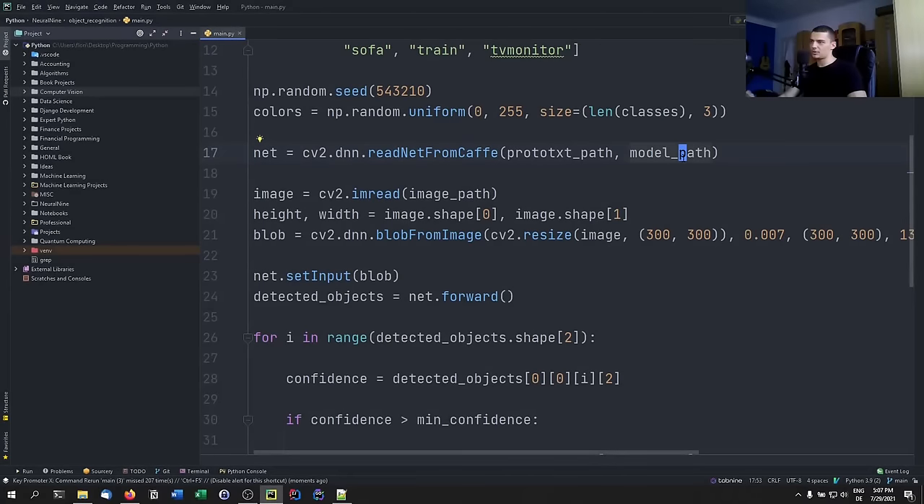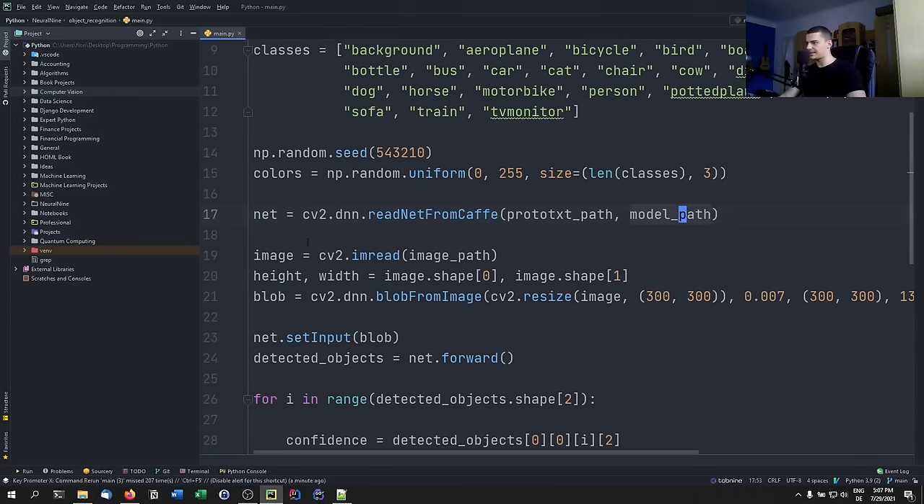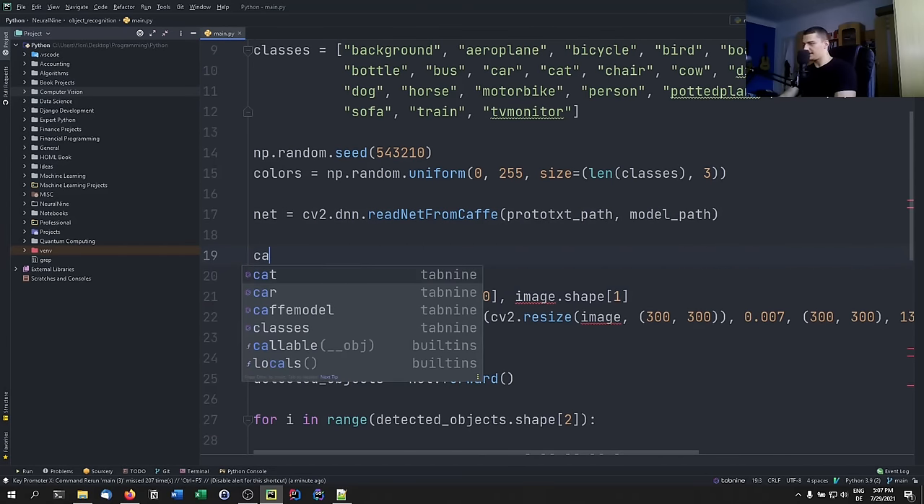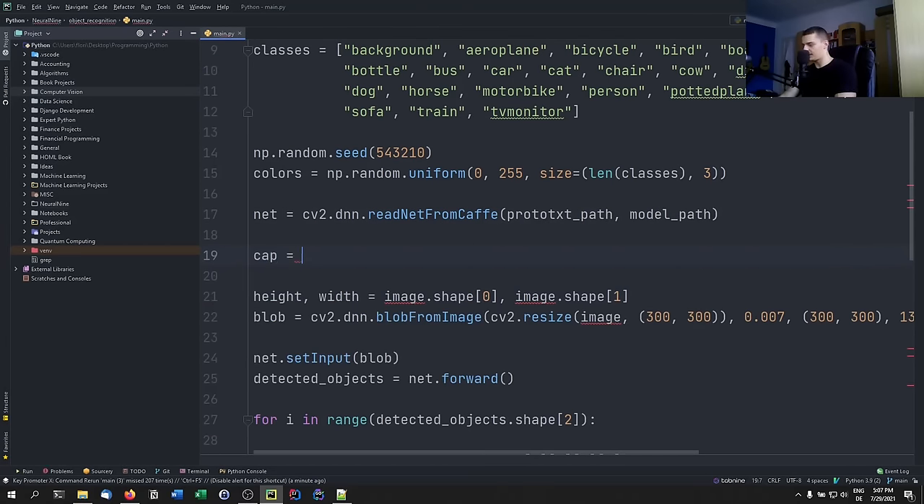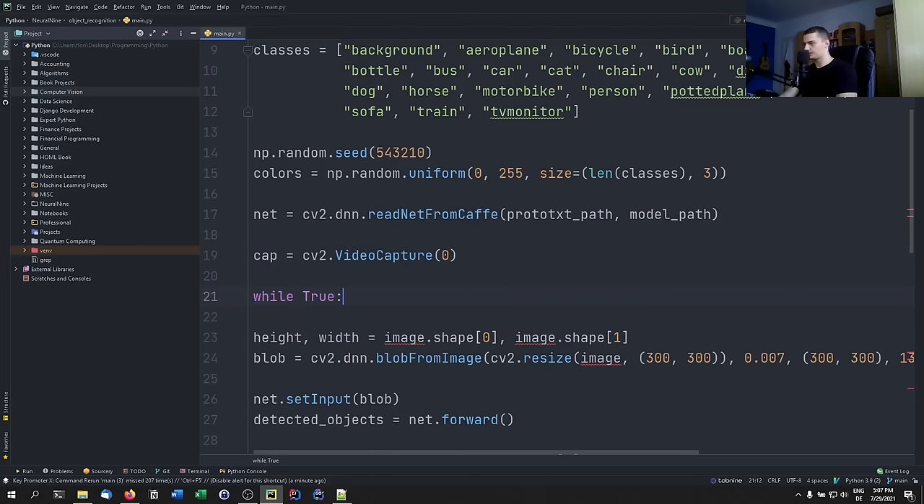Now, last but not least, I also want to show you how you can apply that live to your camera data. So let's not load a static image like this one. Let's get rid of that, and let's make a camera here. Let's say cap equals cv2.VideoCapture. And we're going to pass 0, which is the first camera. I only have one, so it's going to pick this one anyways. And then we're going to say while True.